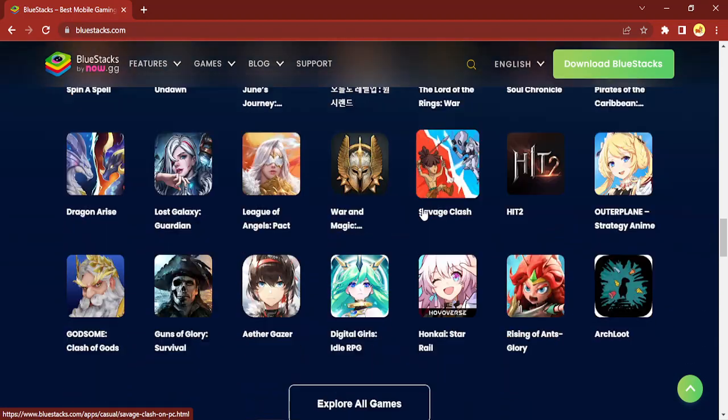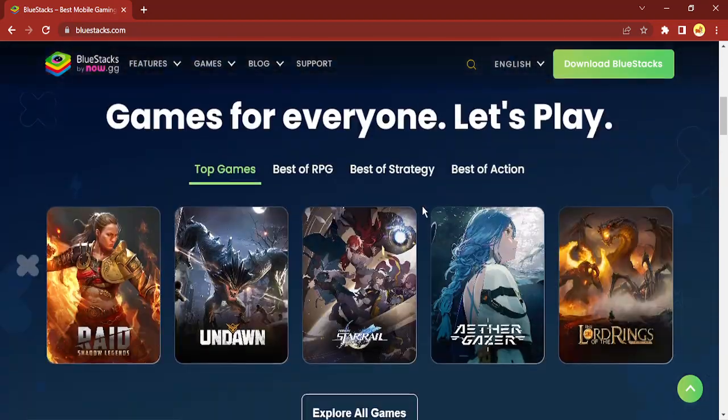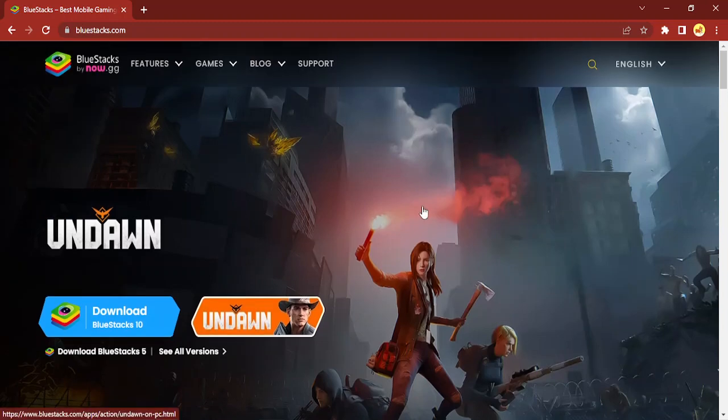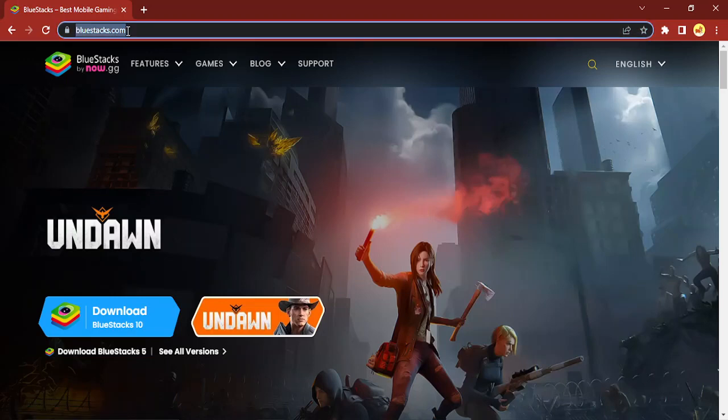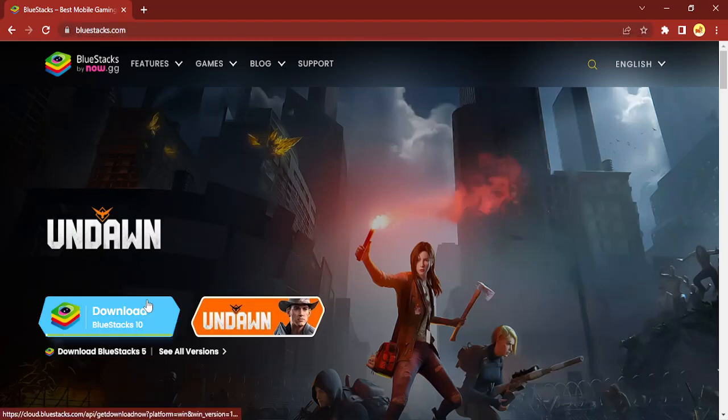homepage. But I guess if you have clicked on this video by reading its title, then I already know what BlueStacks is. So what you need to do is go to the BlueStacks homepage, bluestacks.com, and click on this download button.